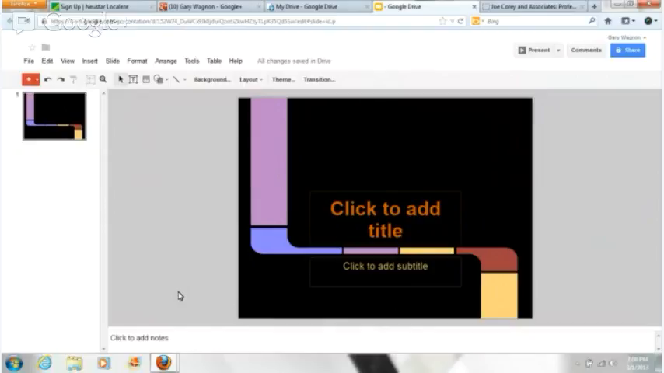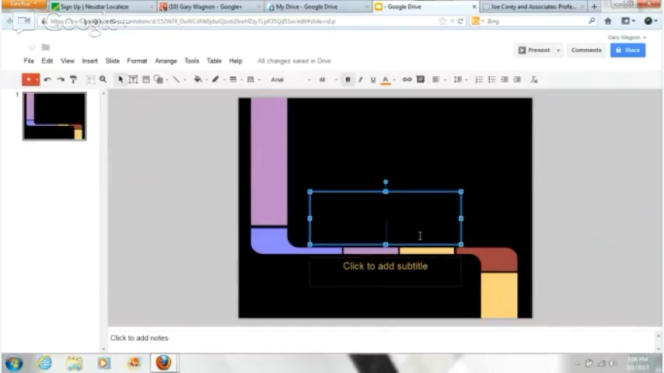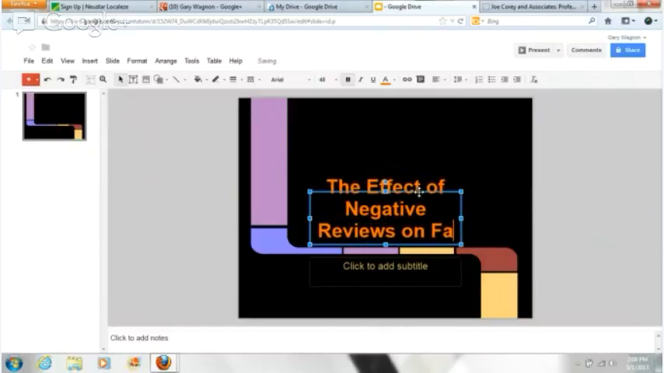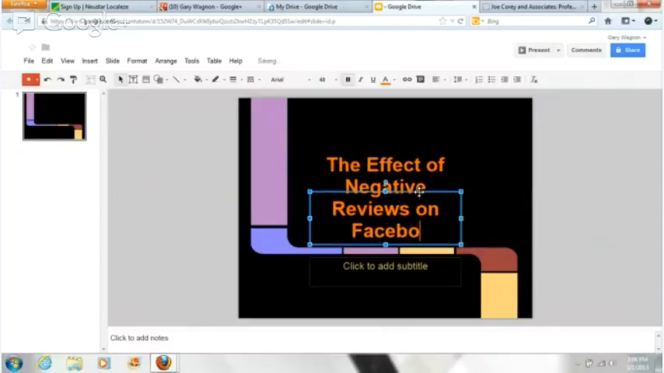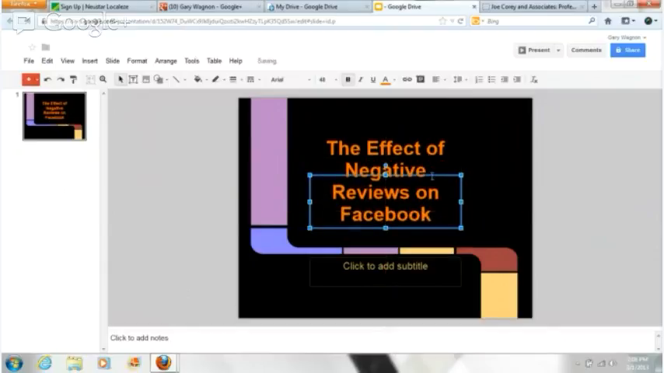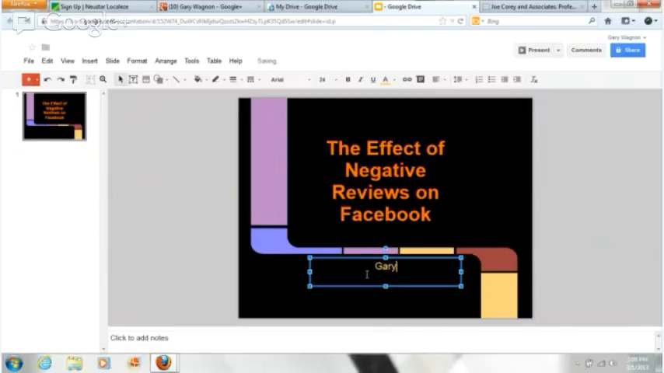Okay, so here's what I'm going to do. I'm going to create a slide presentation for you. I'm going to take the title and say, the effect of negative reviews on Facebook. Okay. If you have Gmail, you have access to all this stuff. Yep, it's a free program. All you have to do is activate the Google Drive account. And I'm going to say Gary Wagnon, Ninja Marketing Dojo, and put the address of the dojo.